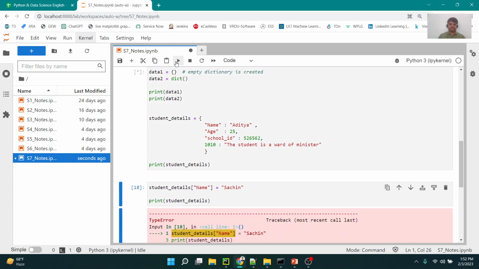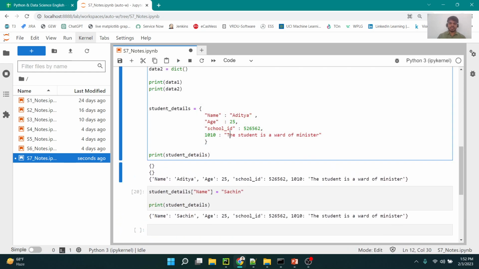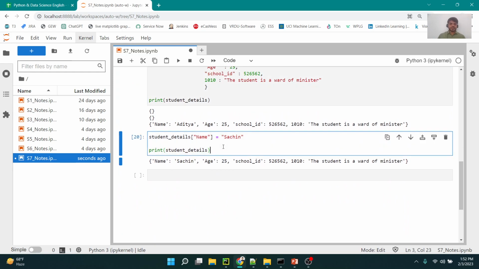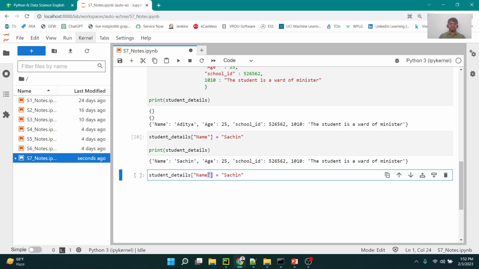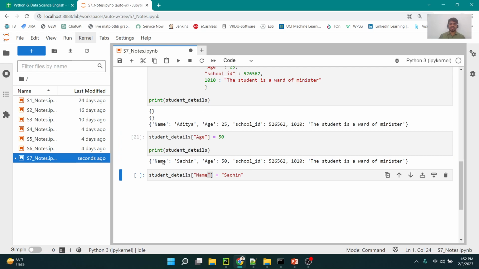Now if I try to print it, okay, I think I should be running this again. Yeah, it was my mistake that I did not run this again. So you will see that this has been updated, right? In a similar way, right now the age is 25, isn't it? If I update age here, please note that you should give the same key as it is present here. So in the age, if I write 50 instead of 25 and run it again, you shall see that 50 is being updated, right?